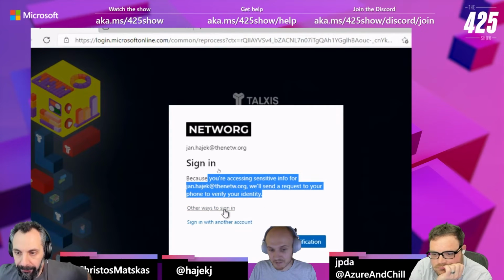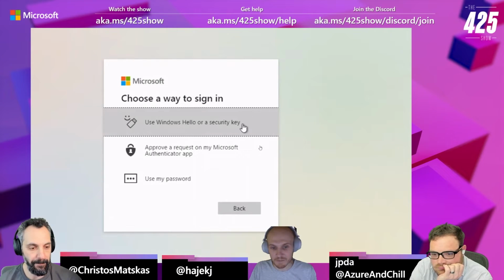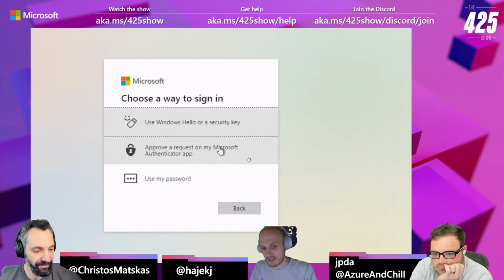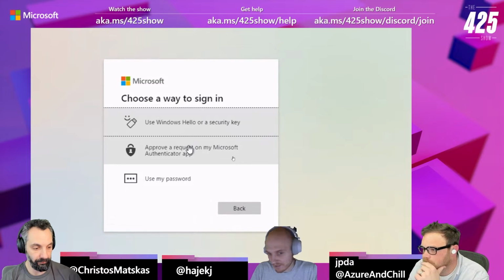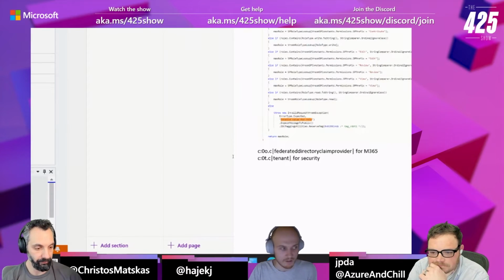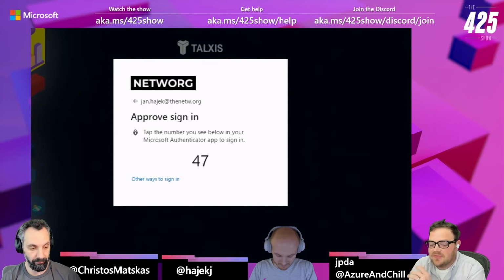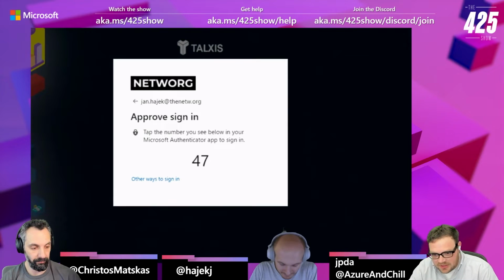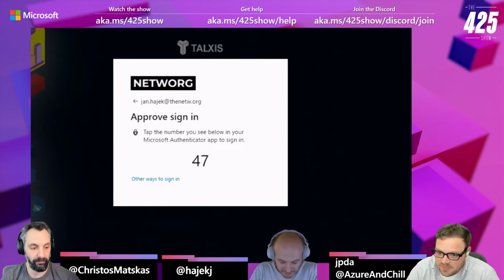Now, you can obviously go ahead and use another authentication method. So you can go with entering your password. You can use the Windows Hello or a FIDO key, or you can go ahead with Microsoft Authenticator. So I'll just go ahead with Microsoft Authenticator. So it isn't necessarily forcing a password per se. It's forcing a re-authentication of some flavor, of whatever flavor you've got available.